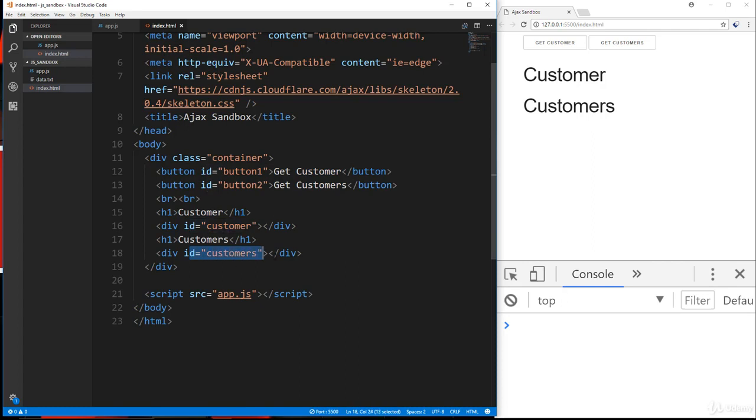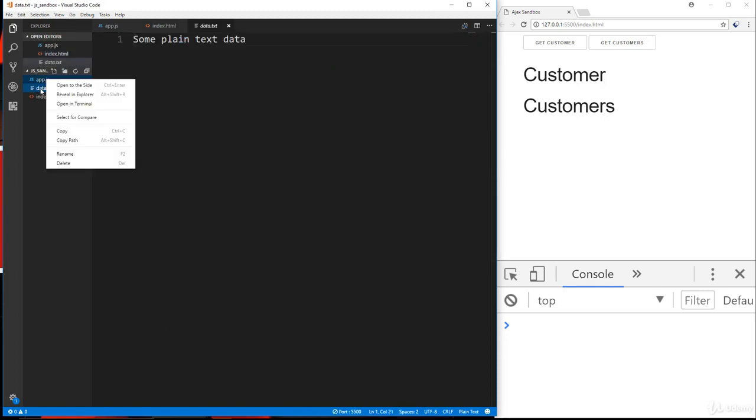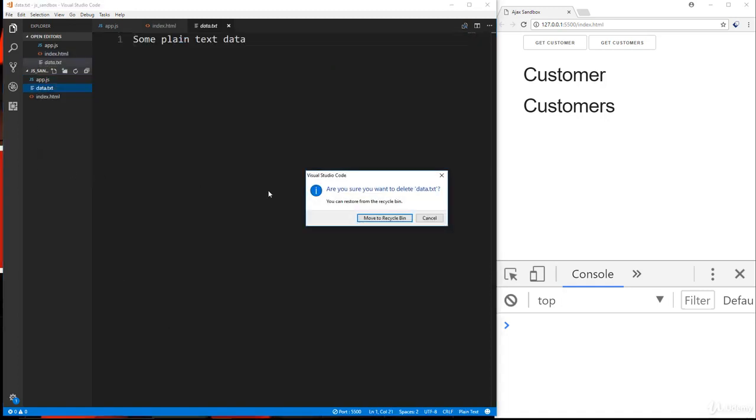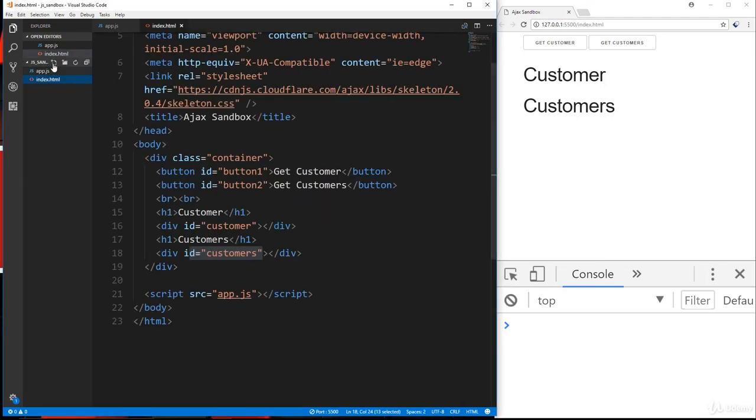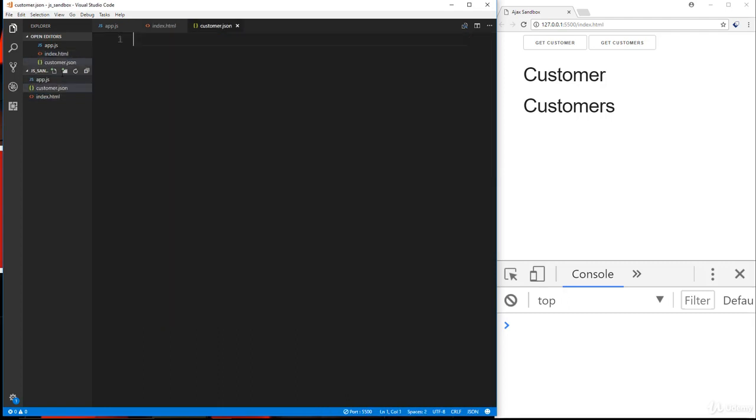Now the reason I'm doing this is because I'm going to have two JSON files. One is going to be just a single customer, and then one is going to be an array of customer objects. So let's go ahead and create those files first. This data.txt shouldn't even be here. I'm going to go ahead and delete that. And then let's create a new file called customer.js. Or I'm sorry, customer.json.